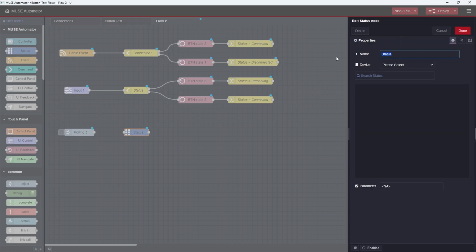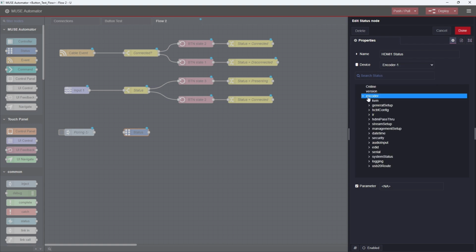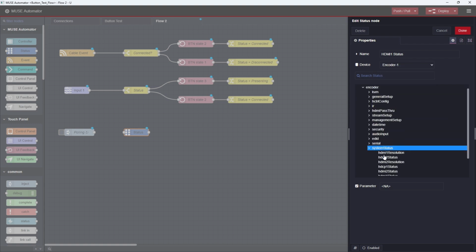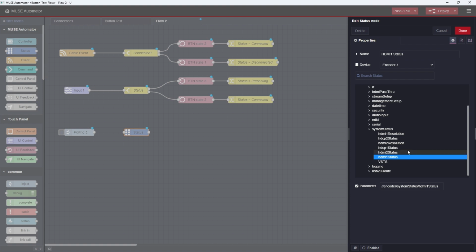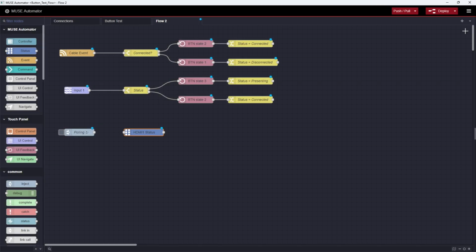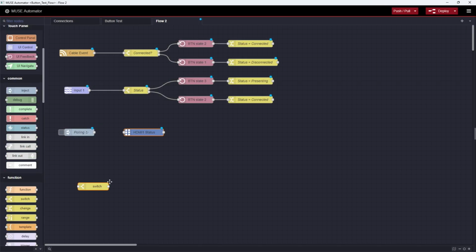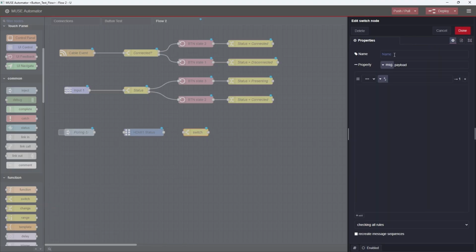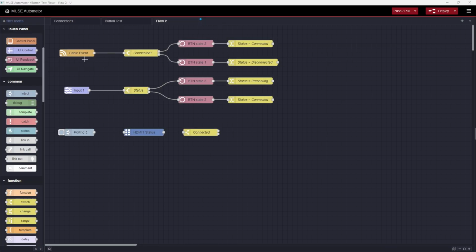Again, select the encoder being monitored followed by the system status drop-down, but this time I'm interested in HDMI 1's current status. The response from this function will either be connected or disconnected rather than a 1 or a 0, so I can use these in a switch node which checks the value of global.hdmi1. If the cable is disconnected, I can just set the button back to state 1 and global.hdmi1 to disconnected.